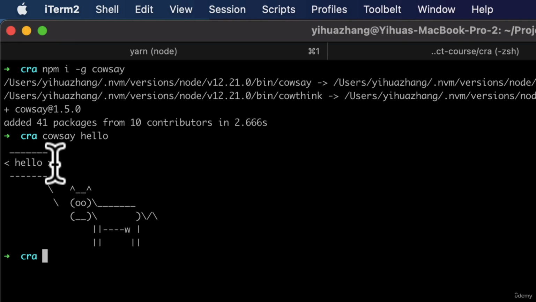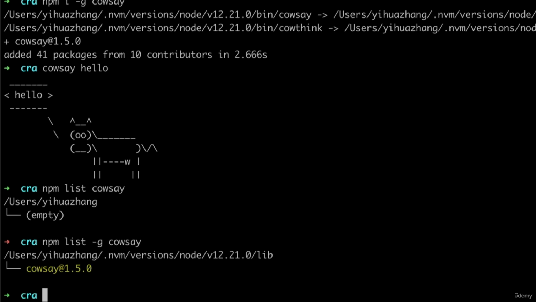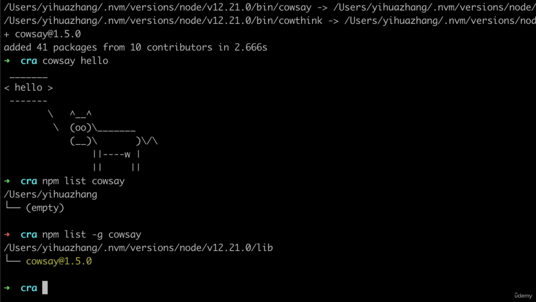So if I wanted to see where I have this cowsay project, I could do npm list, which just lists out the location of a package. If I say npm list cowsay, what I'm saying is that I want you to check the current folder for some package called cowsay. And you'll see that it's empty. Of course it is, the reason why is we installed it globally. So if I wanted to check, again, npm list -g cowsay, now it's going to check the global location, which is your path location where we save all of our globally installed packages with npm. And now we see that there is a version of cowsay here, version 1.5.0.